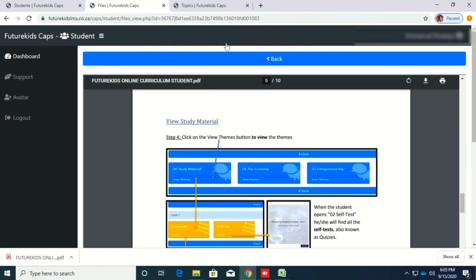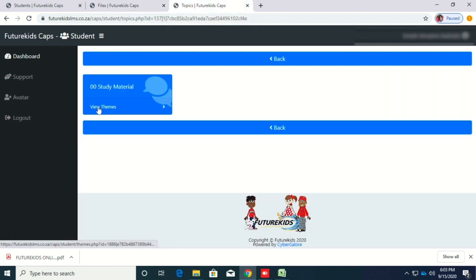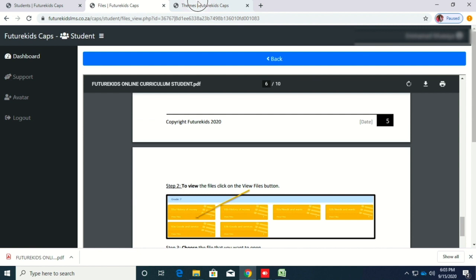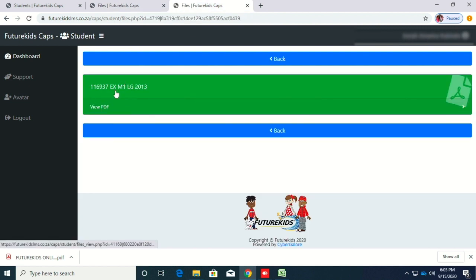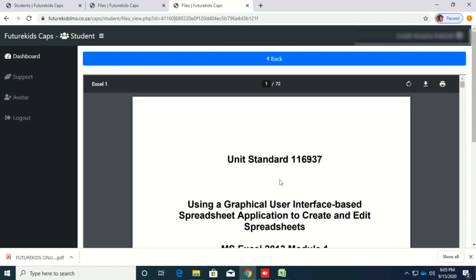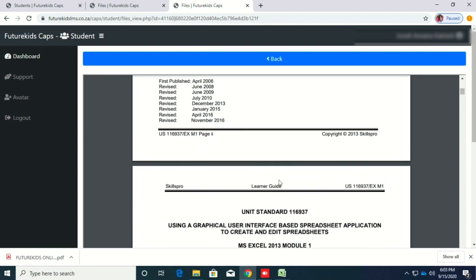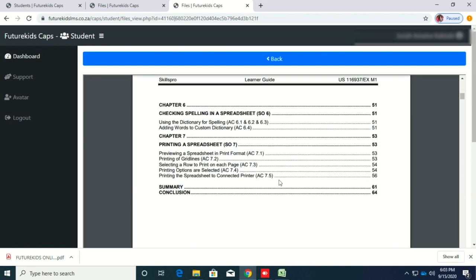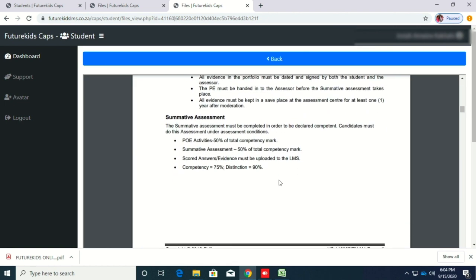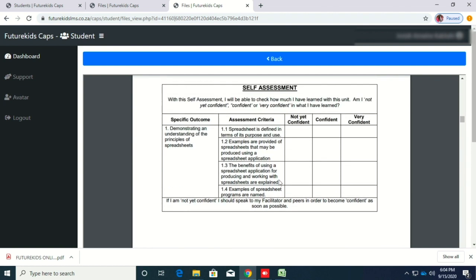Study material. Once we click on View Study Material, in here you will have your templates and your learner's guide. So let's dive into the learner's guide. If you click on the file, you'll have this file right here. If you click on it, it opens up into a PDF document. This PDF document is what I am going to be teaching you from. You can follow through with me, the teacher. If you have time, read ahead.